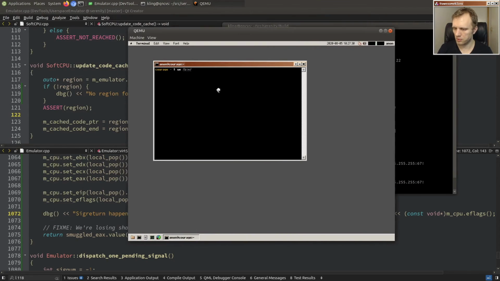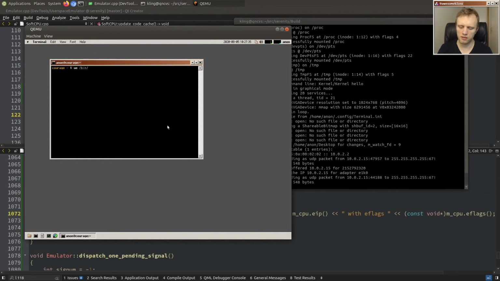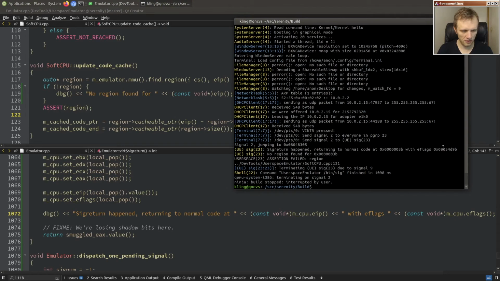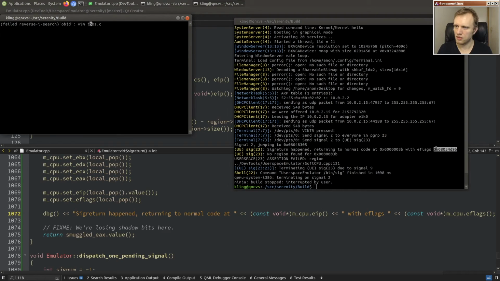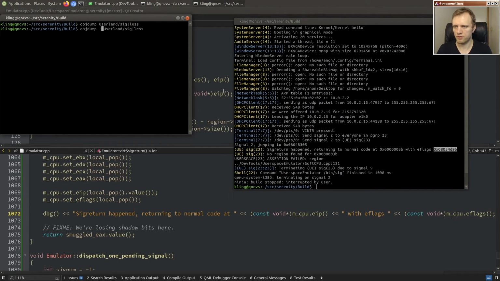I feel like I'm jumping over something somewhere, or like the stack is just not aligned correctly. So sigreturn happened, and we're returning to normal code here with eflags. Very suspicious looking thing here, which looks like our code address that we should be in. Let's see what that actually is. Objdump, userland sig. Oh, forgot some stuff. Disassemble Intel.